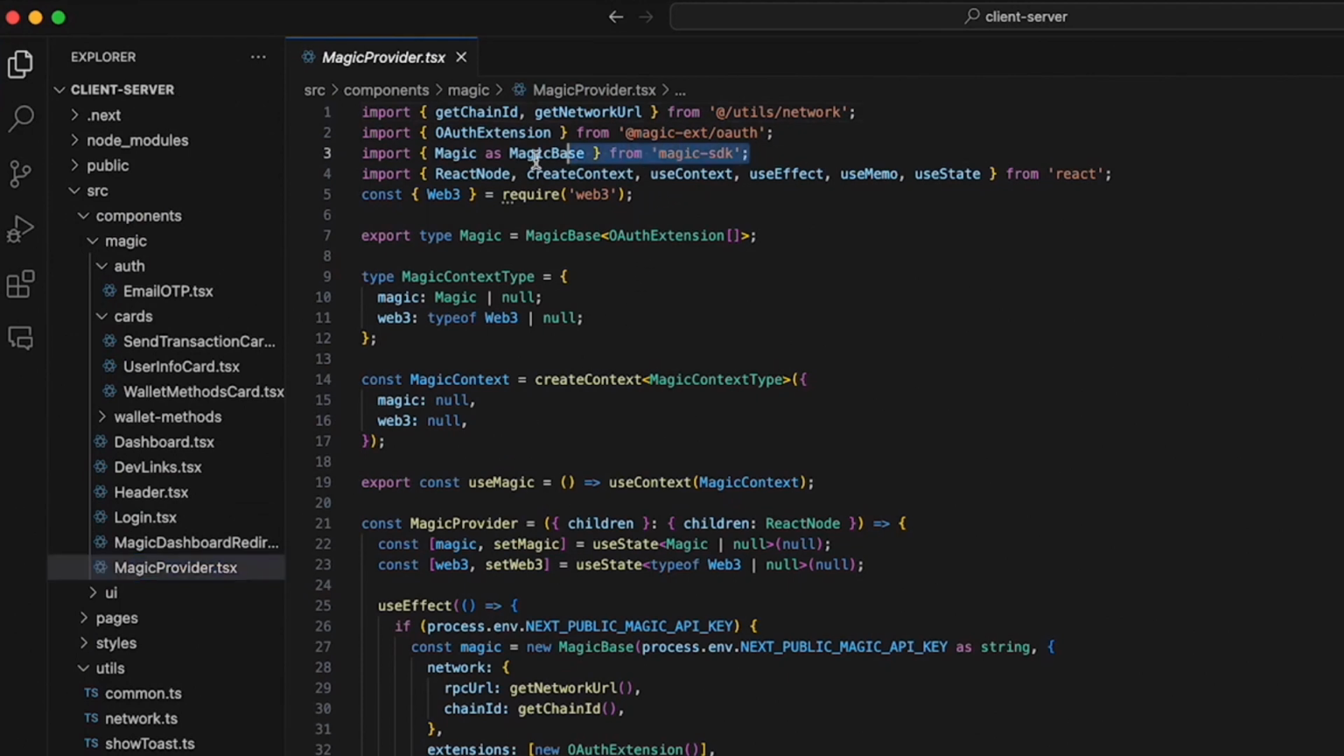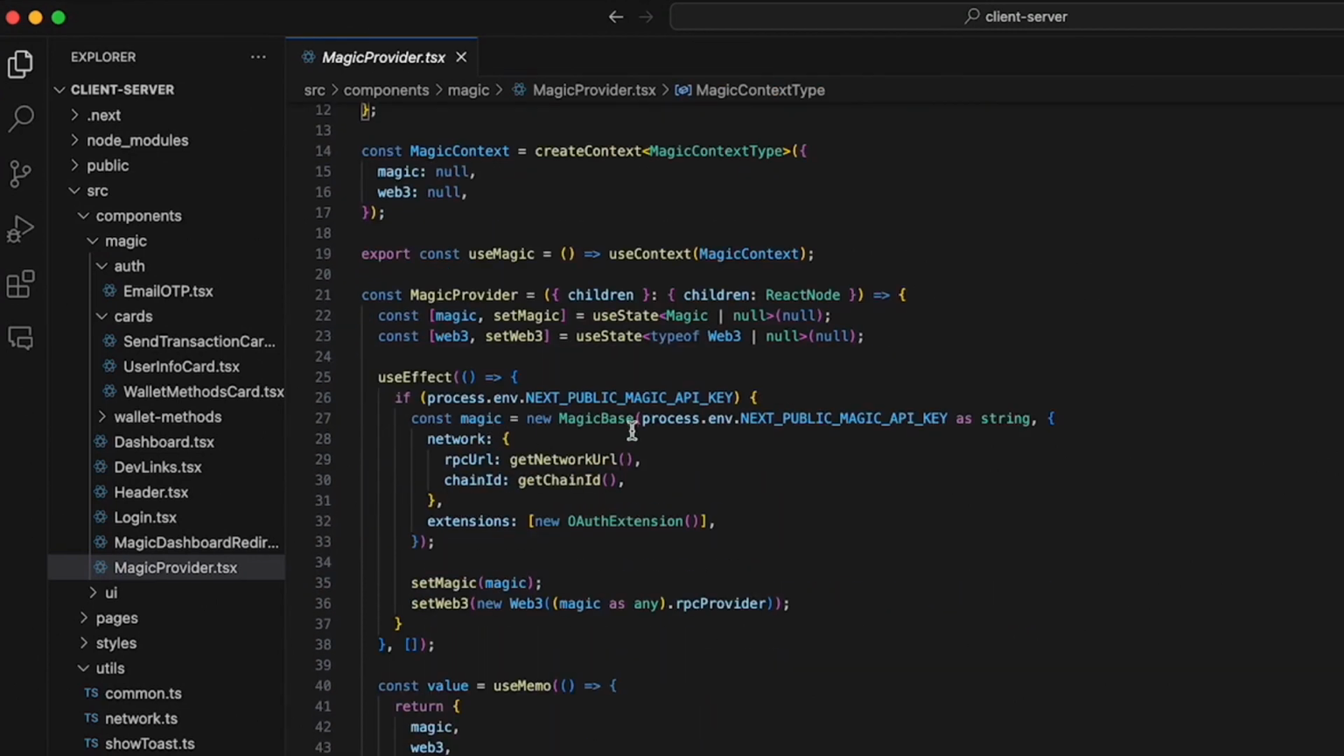We're importing Magic, we're importing Web3. In the provider, we are creating Magic, new Magic, API key, setting that to state. We're also creating a Web3 instance, setting that to state as well. And we can use that throughout our application. So now that we've created Magic and Web3, I'm gonna show you the email OTP.